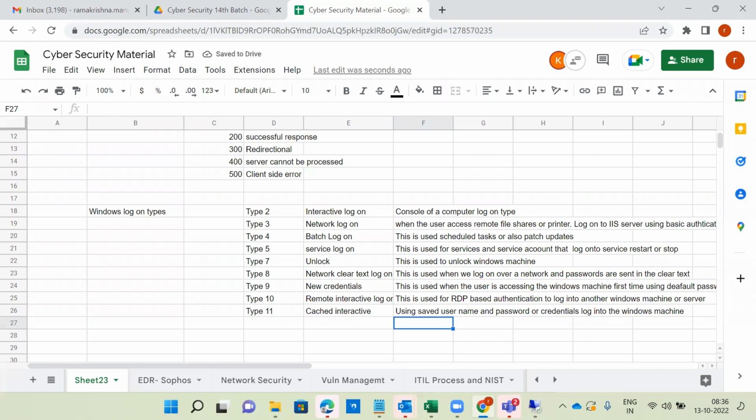With cached interactive, disabled account login failure attempts are coming, and also terminated account login attempts are failing. This is one of the use cases or scenarios. Terminated account means the account is already terminated. Disabled account means our account is disabled. So how will these login attempts come? Anyone?